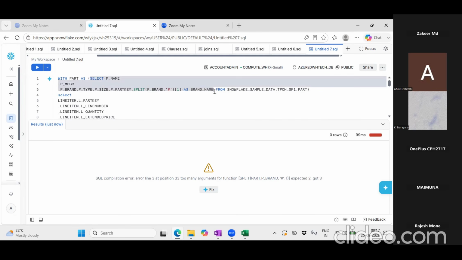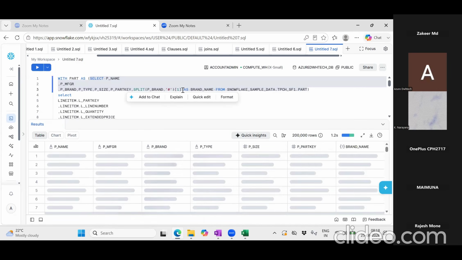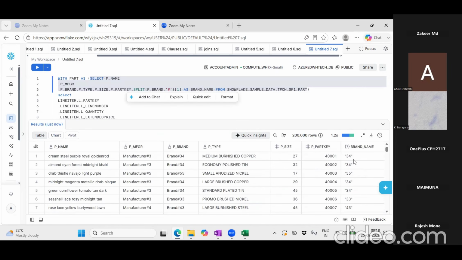I have recently used this functionality in my project. First time I am using this split and hash. You see, we got the version number, but I don't want a version number under brand name, right? So I'm using 0 here. So now you see, I'll get the exact data under brand name.